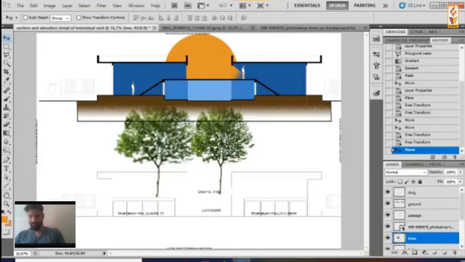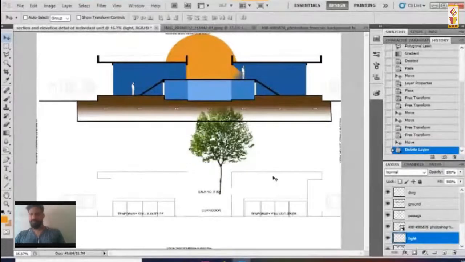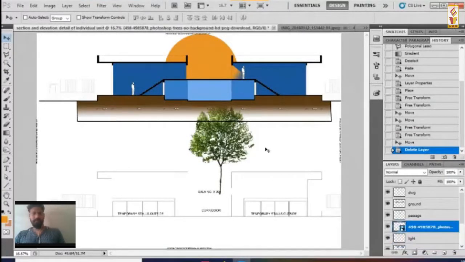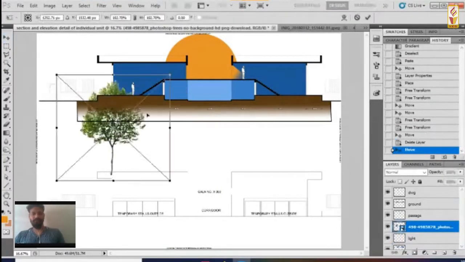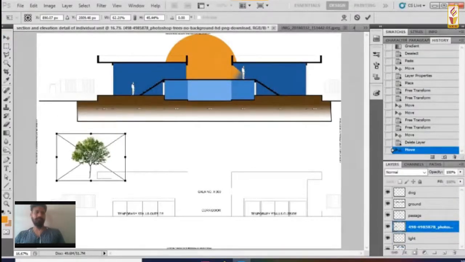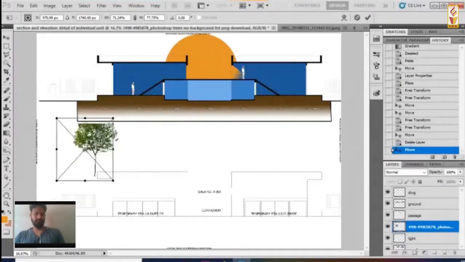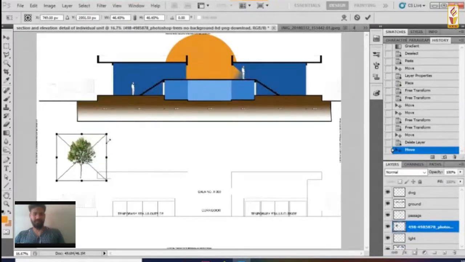I'm going to delete the original tree layer by clicking on this trash can next to the layer. I'm going to keep this tree. I'll move it here. Control D to resize. Press down on Shift and it resizes.